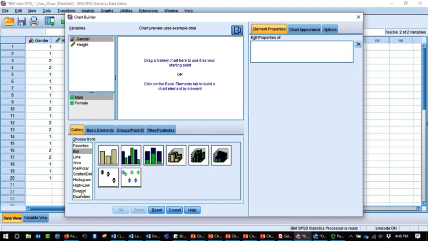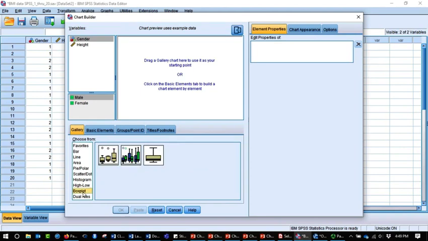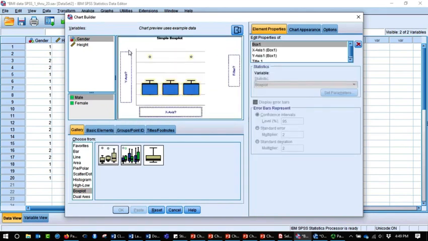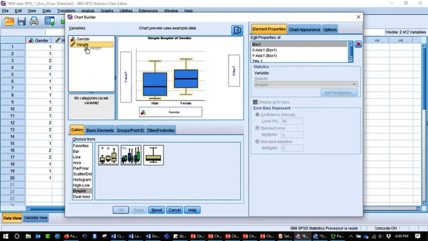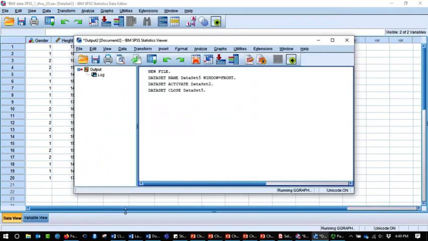So what we're looking for is box plot. So down here on the left hand side, I'm going to say box plot. I'm going to grab this and drag it over. Okay, gender I want on the x-axis, and height I want on the y-axis. Okay, I'm going to say okay.